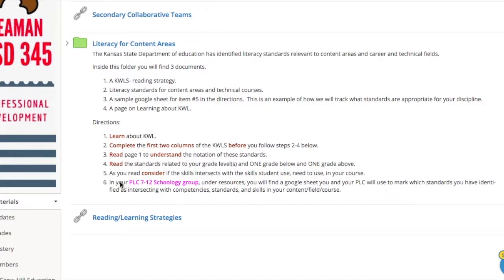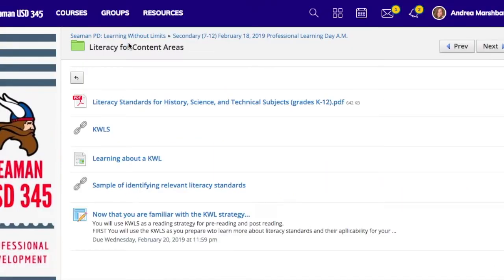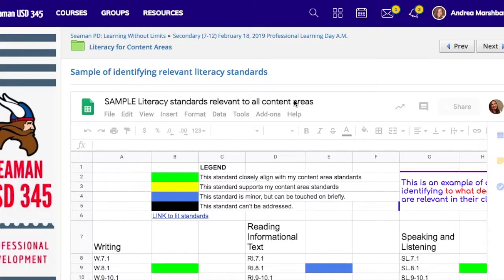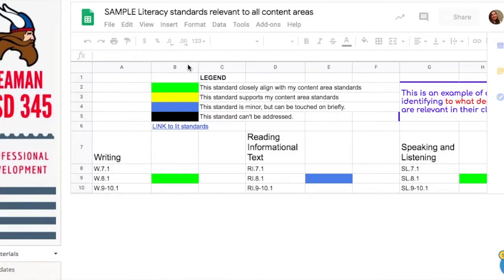So at this point, what you will do is go to your Schoology group, but I have an example here that I will use that is within the green folder. If you would like to look at the example for our reference, that could be a good idea. It is the 4th link down in the green folder, called Sample of Identifying Relevant Literacy Standards. This is what it could look like if I were an 8th grade teacher.